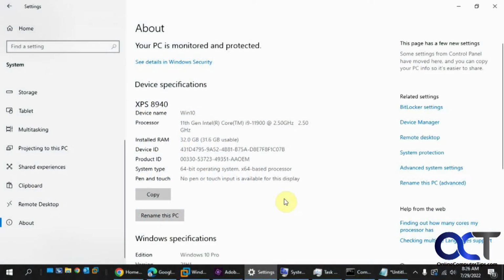Hi, in this video we're going to show you how to check your total RAM slots, your number of free RAM slots, and then how much RAM is in each one. So you probably know you could go to the Windows settings or properties of this PC, go to About, and then see your installed RAM here.